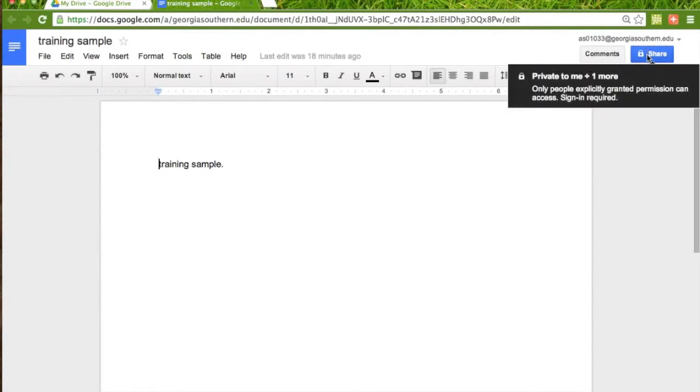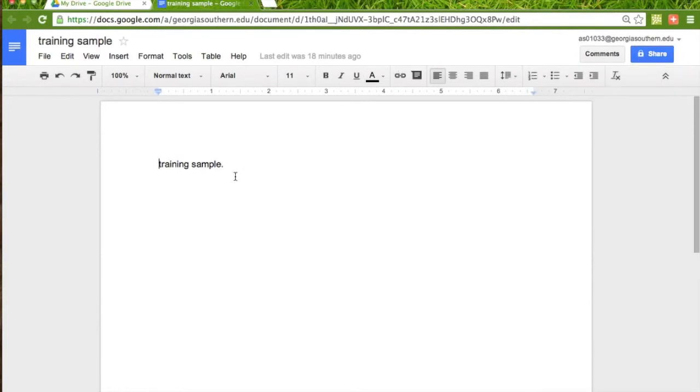And if I place my cursor over the share button again, notice it says that it's now private to me plus one more. And that, ladies and gentlemen, is one of 3 methods that you can use in order to share a document.